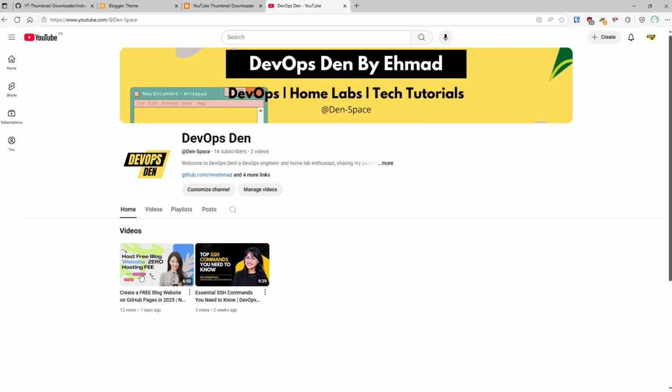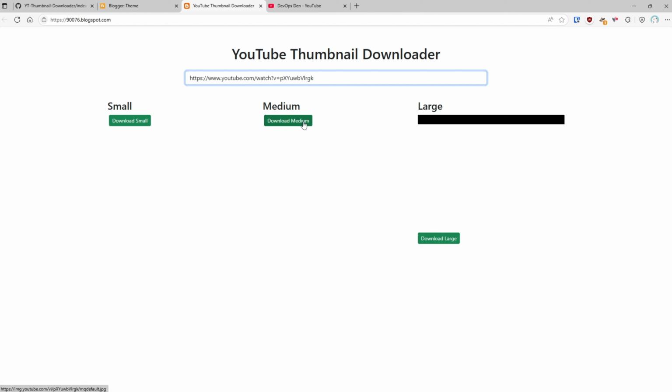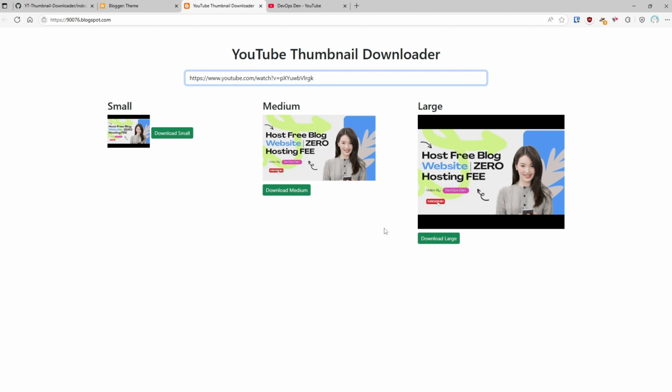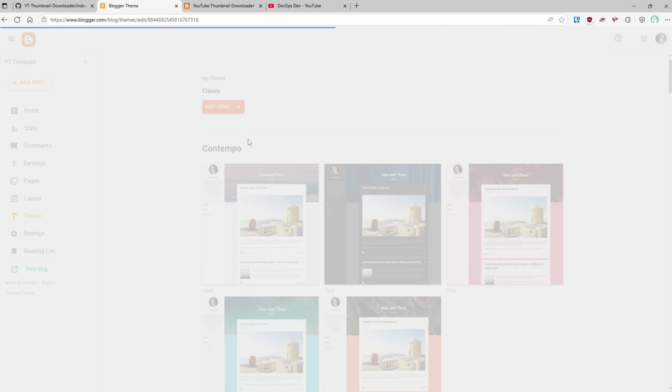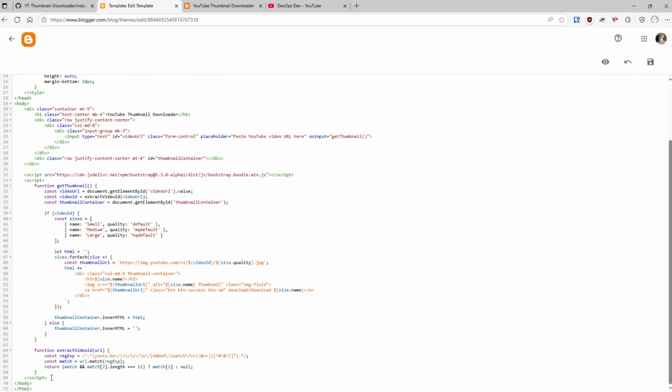Next, let's test the thumbnail downloader script. Open any YouTube video, copy its URL, and paste it into the input box on your website. The script should automatically fetch the video's thumbnails in 3 different sizes: small, medium, and high quality. Below the thumbnails, you'll see a download button for each size, allowing users to save their preferred thumbnail directly to their device. Test this feature to ensure it's working smoothly, as a functional tool is key to keeping visitors engaged.